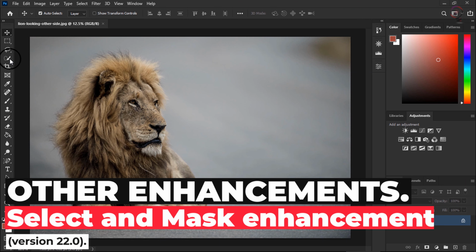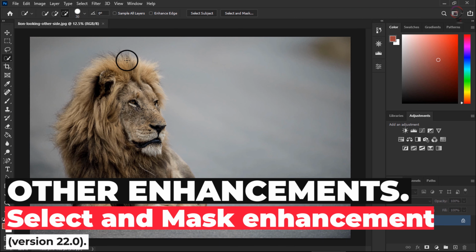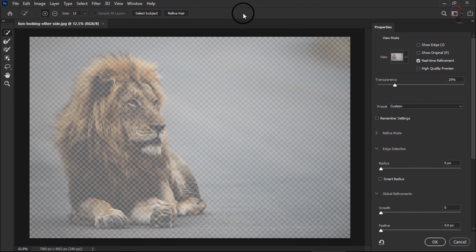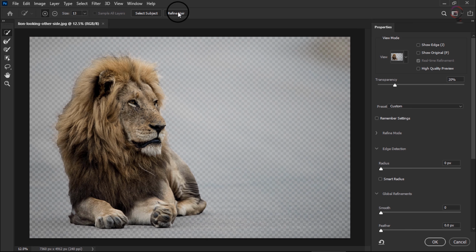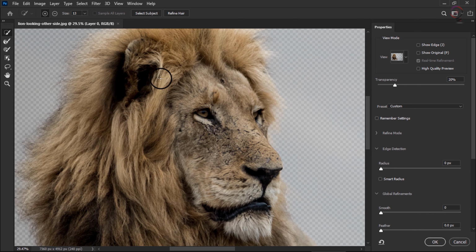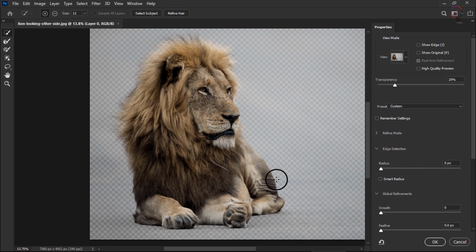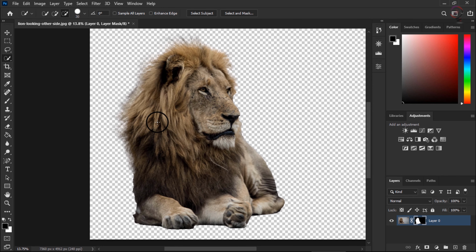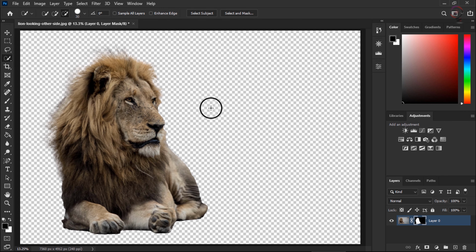Select and mask enhancements. Easily perfect your selections with these select and mask enhancements. Easily find and refine difficult hair or fur selections with a single click with Refine Hair. Save and load your settings with custom select and mask presets. Two new edge refinement methods, Color Aware and Object Aware.